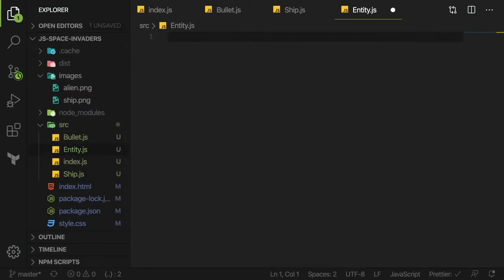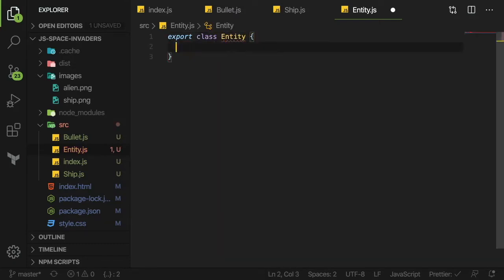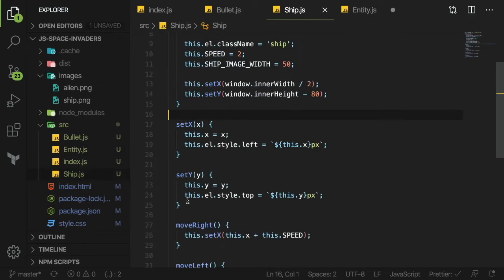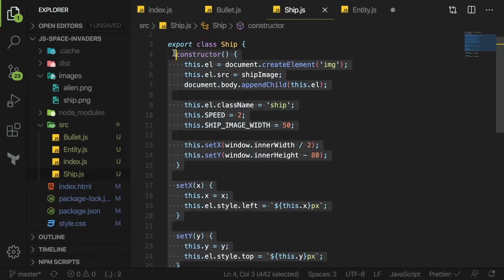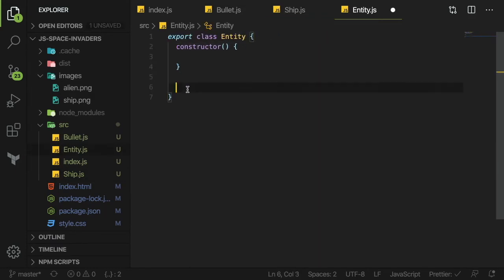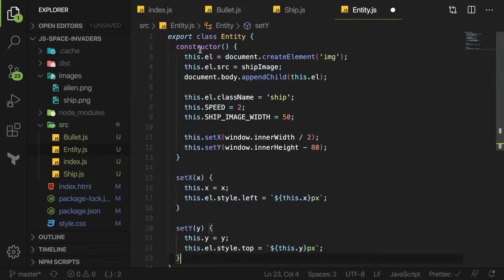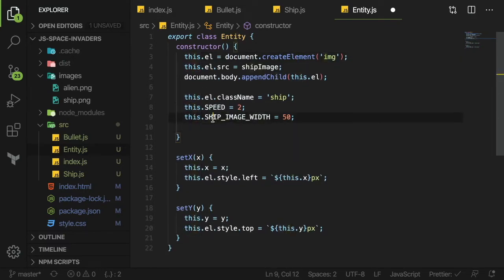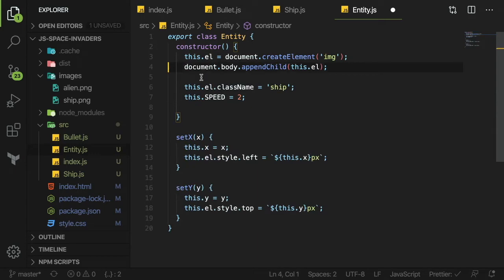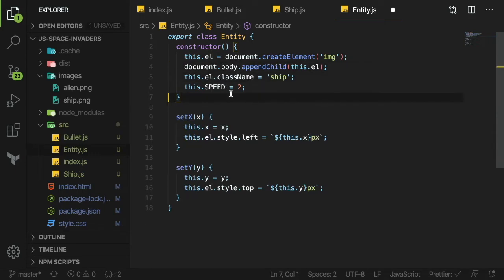So I'm going to make a new file called entity, and I'm going to say export class Entity. That's also going to have a constructor. And what the Entity class is going to do is basically take those shared methods that the ship and the bullet have in pretty much every other DOM element related game object, and it's going to do all of that tedious logic. So let me get rid of some of this stuff though. The stuff that's shared we need to keep.